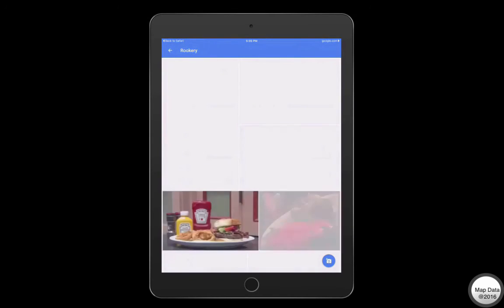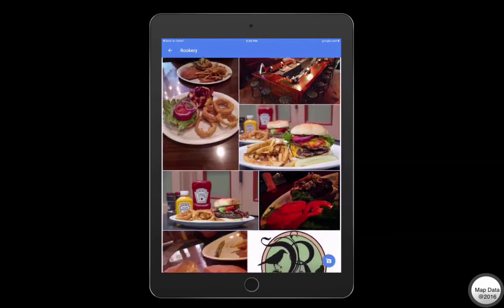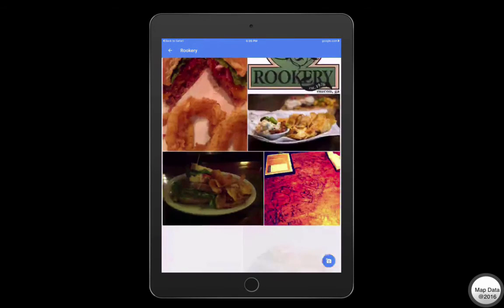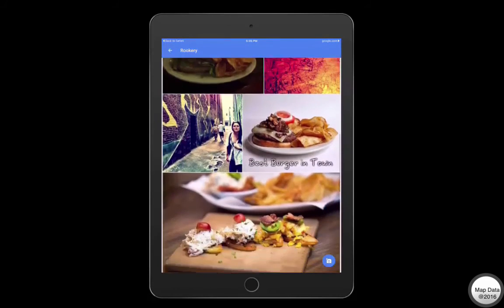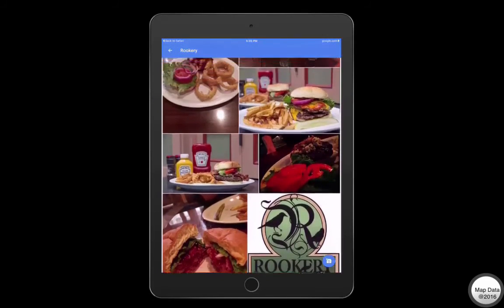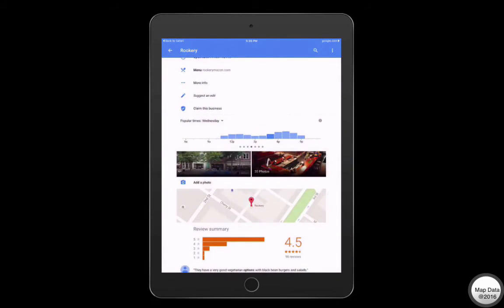Let's take a look at those photos. You can get a better idea of what sort of food the Rookery serves. We can make our decision about whether or not we want to eat there. Let's close out of that.